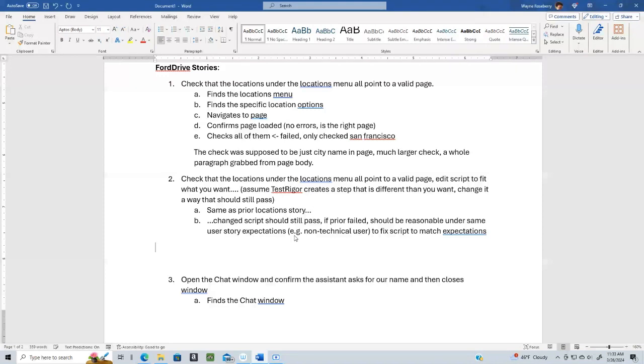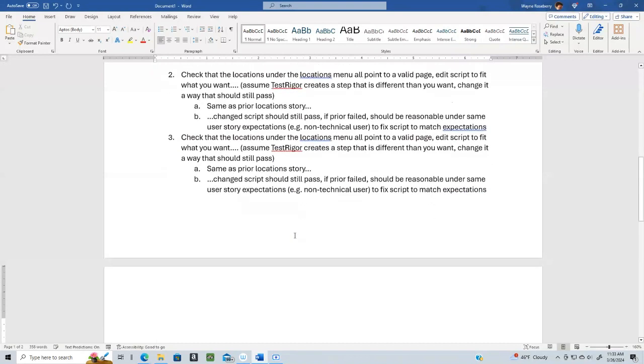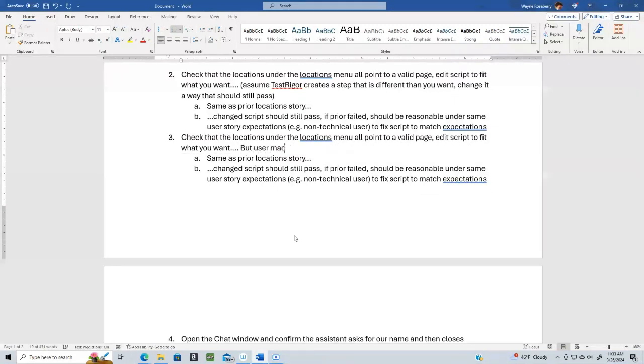Which I'd say the product actually succeeded at. It failed on the first one, but it succeeded on the second one, right? And then I'm going to add this, but user made an error on edits that should fail.